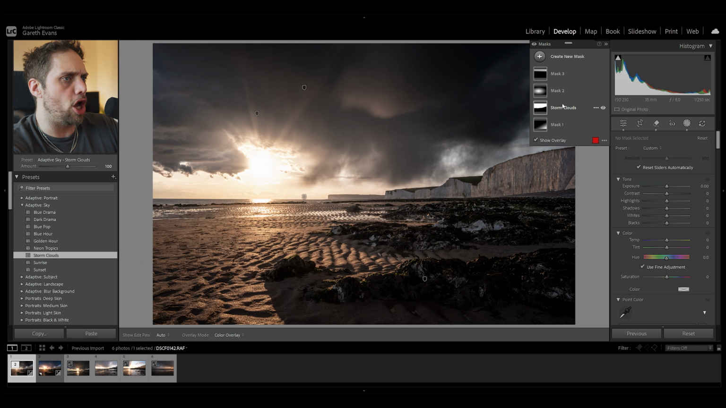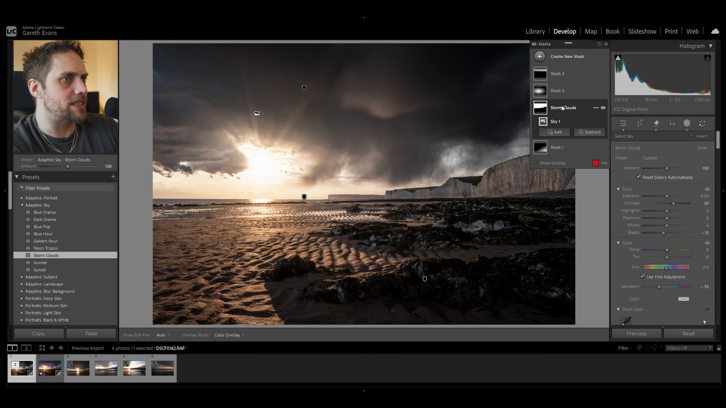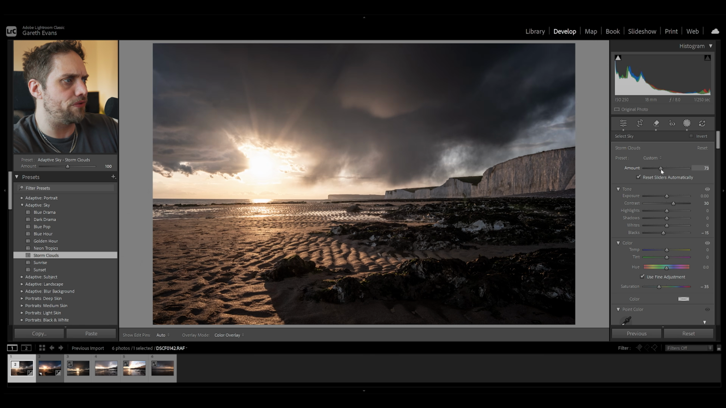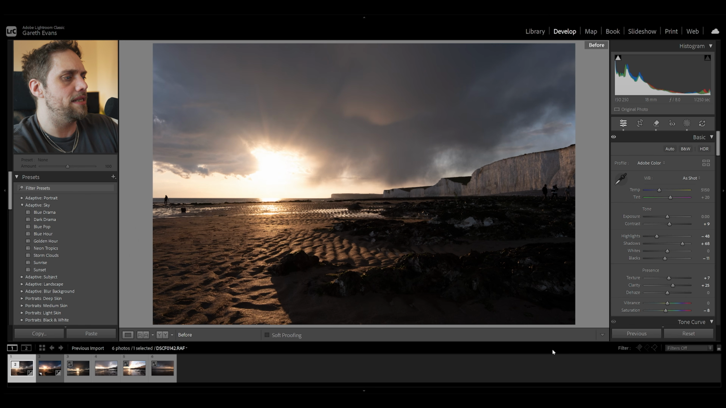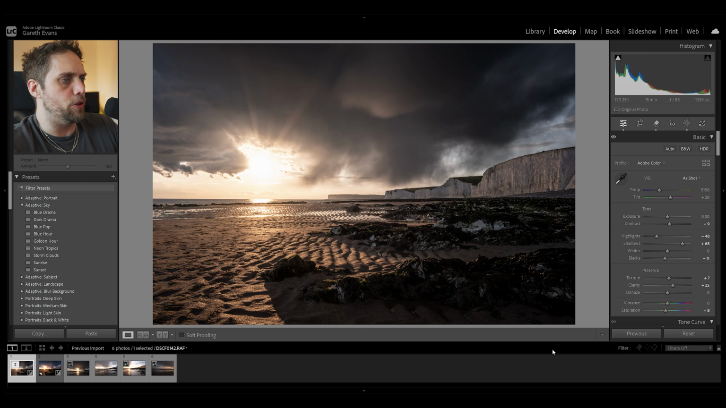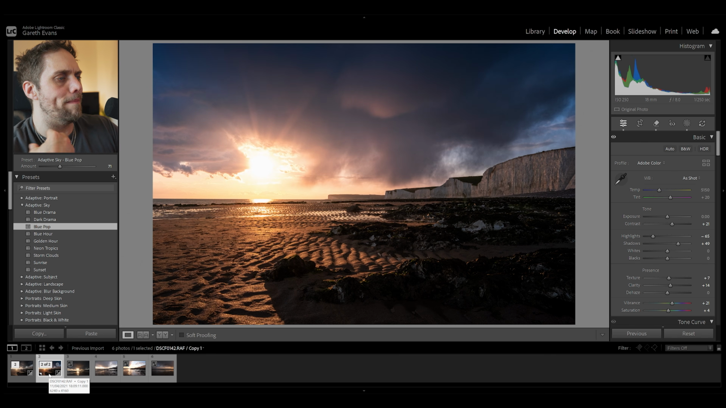I'm actually going to go ahead and open the storm clouds mask here so we can just bring the amount down just a little bit because it feels a little bit too much. This is where we started, and then this is where we've taken it to. We've still got more detail in the foreground, but we've got a less colorful, more kind of stormy feel to that image. And then this is the other version we've gone to, a much more colorful, vibrant image.